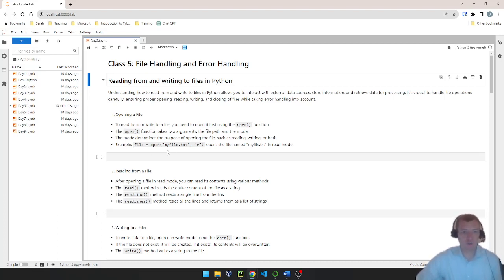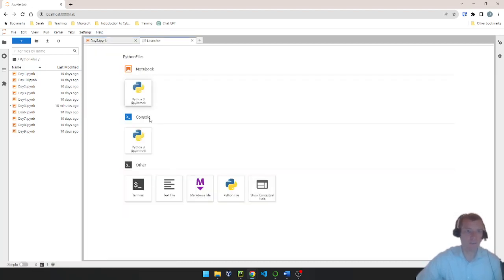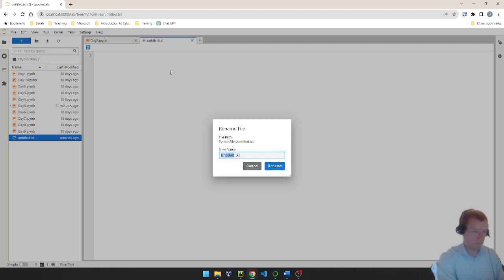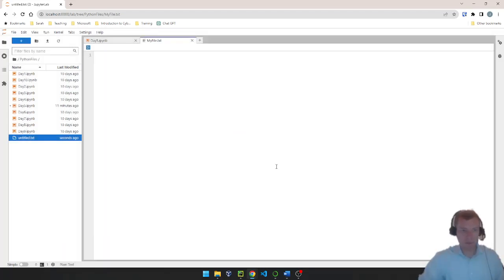So the first thing we're going to do is create a file. We'll just call it myfile.txt. I can just click this little plus sign here and create a text file. The first thing I'm going to do is rename the file and call it myfile.txt. And you'll see that it's put it into our folder here.